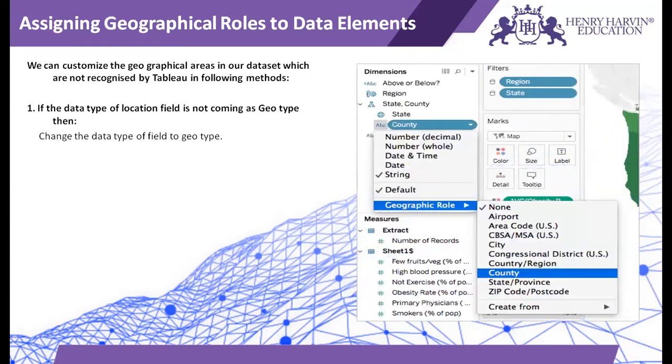So I'll give an example over here. When this data source was imported, this county field was by default considered as a string field by Tableau. So the user went over here to the drop down, went to the geographic role and assigned it the geographic role of county. So in this way, we have converted a string field into a geo-type field.